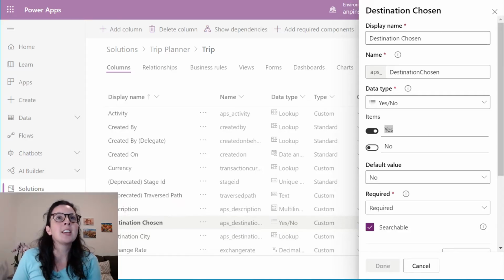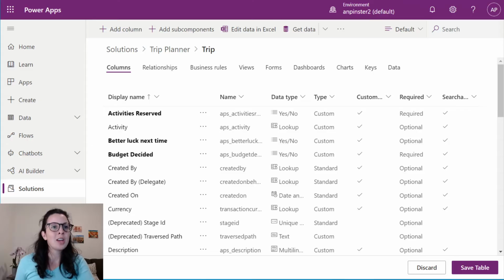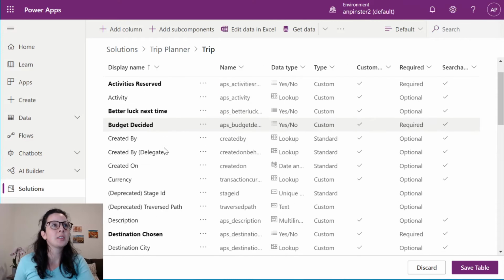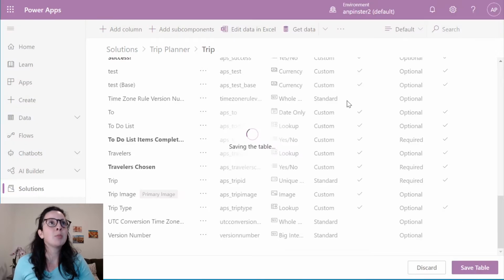This is for destination chosen. The data type is yes or no, the items are yes or no, the default value is no, and I have marked it as required so that the user is required to select one before they move on. You should have a total of 9 new bolded columns in your trip table. Once you've finished, click Save Table.